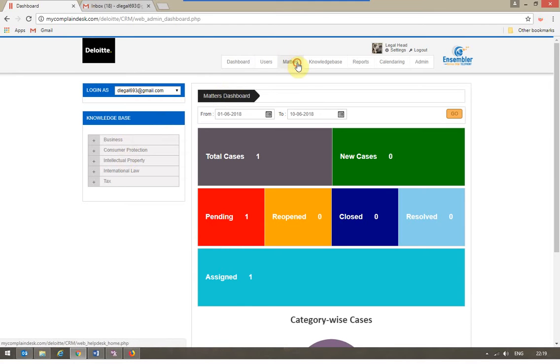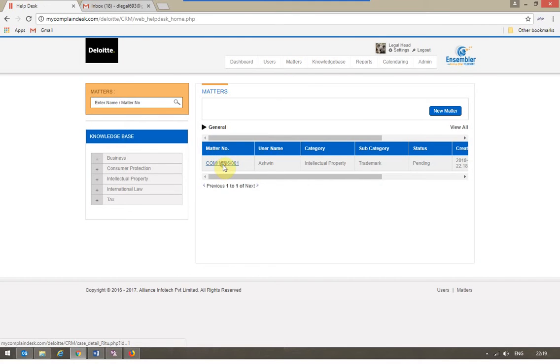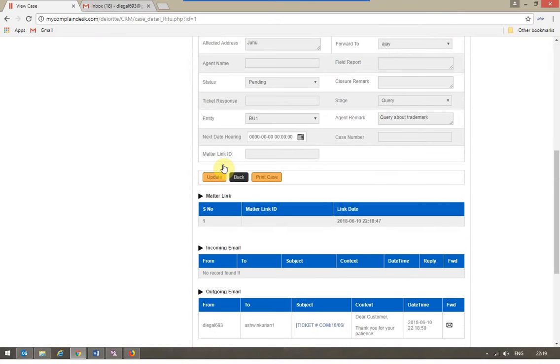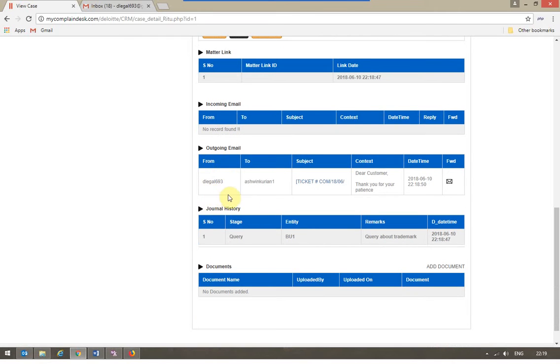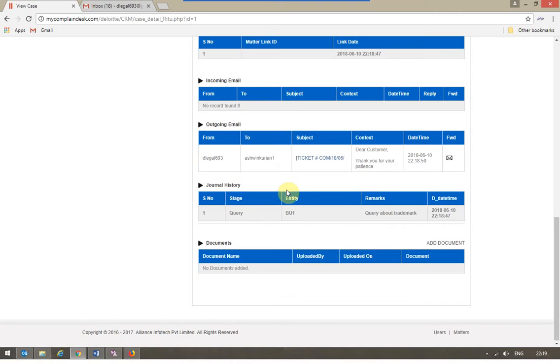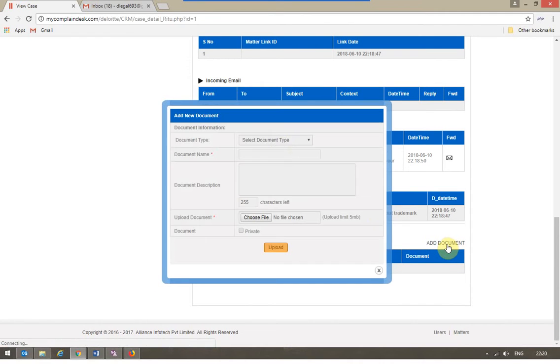Now you can also go back to this particular matter and see the details. You can see that a mail has automatically gone out with the ticket number. And there's the journal history, where whatever you've typed has come here. You can add documents here. For the documents that are added, you can specify what kind of document type it is. Let's say it's a petition, say it's a query, and you upload a document.